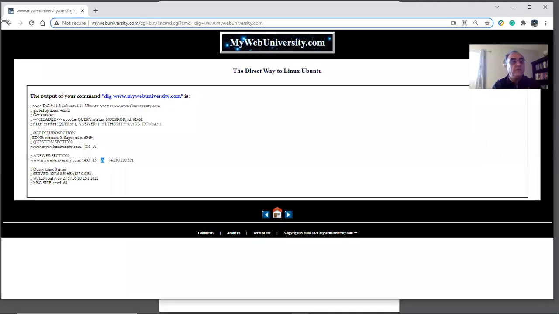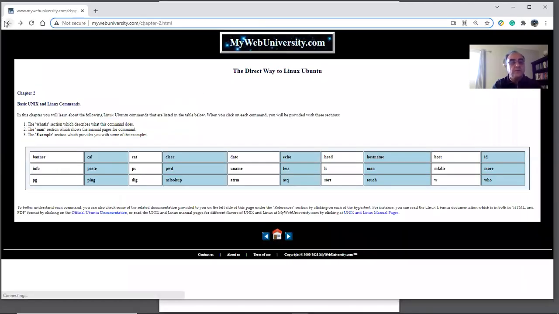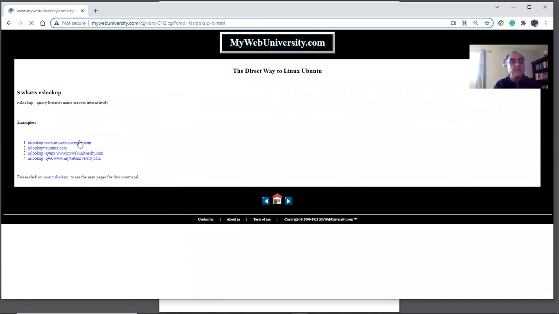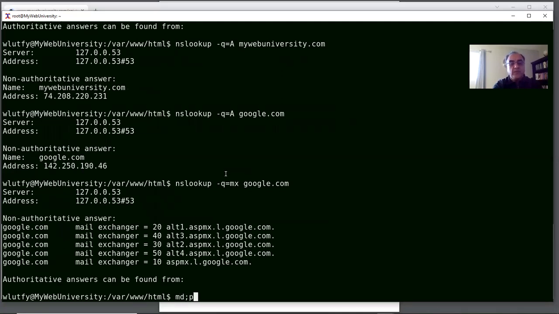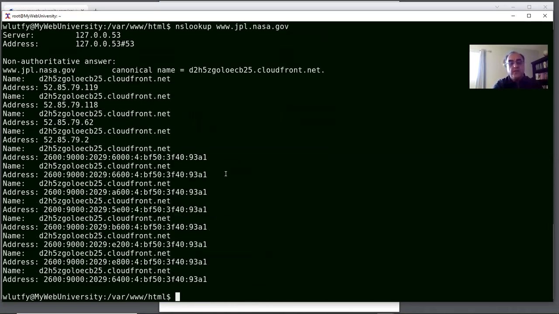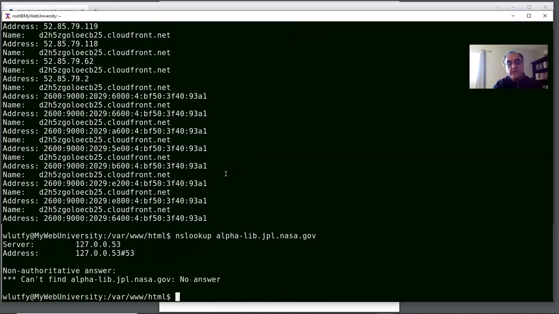The dig we covered, and the next command is NSLOOKUP. NSLOOKUP is basically similar to the dig command we just covered. So you can do a name server lookup of servers like nslookup of www.gpl.nasa.gov. Name server lookup of, let's say, alpha-live.gpl.nasa.gov. These are some of the services that I set up there.